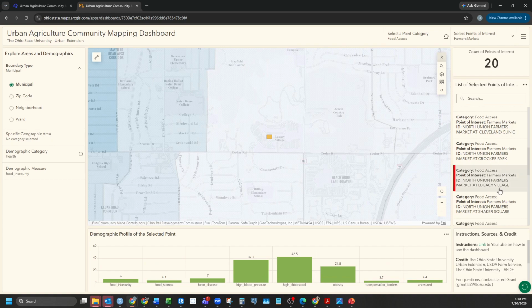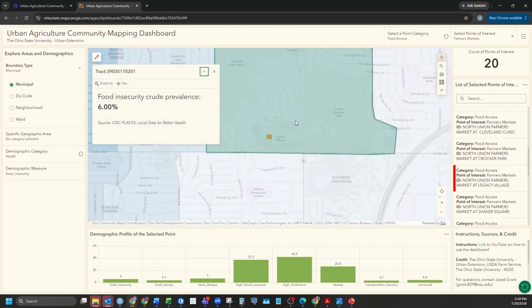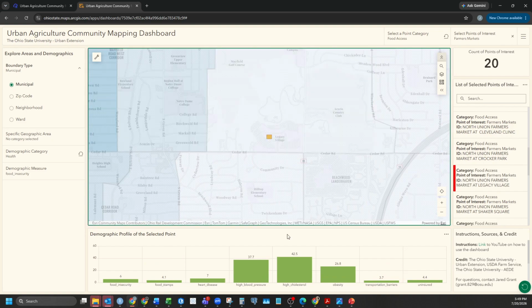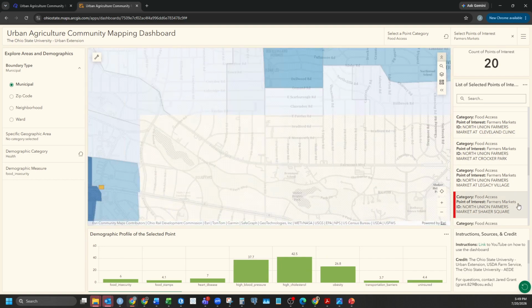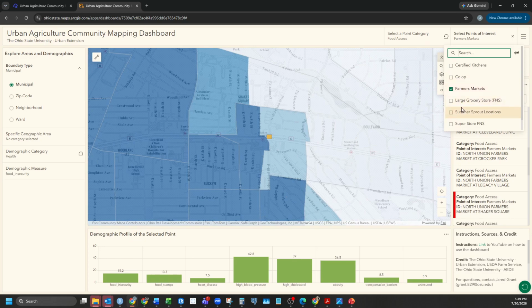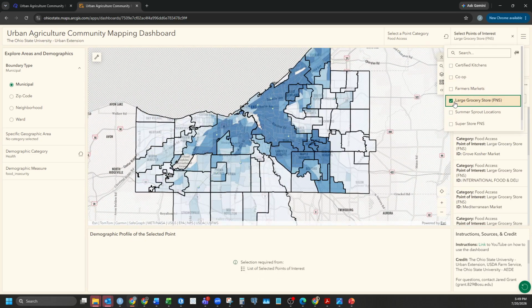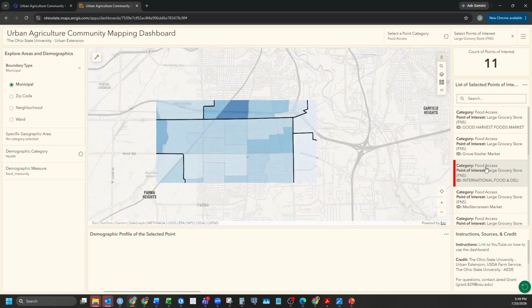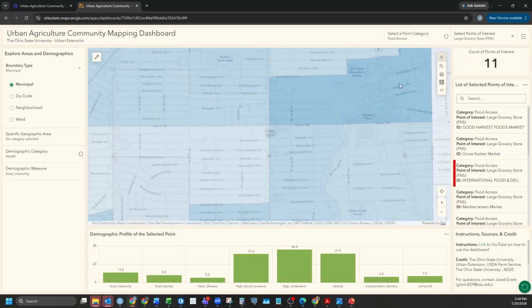Now let's see a different area. Okay, this farmers market, North Union Farmers Market at Legacy Village, they actually have 6% food insecurity, but 42% regarding the population in this tract may have estimates of high cholesterol. Or this farmers market. Or let's say that you're interested in large grocery store. So if I do large grocery store, click here, understanding demographics here. So now you can see the demographics in every area conditional on where a point that you may be of interest.